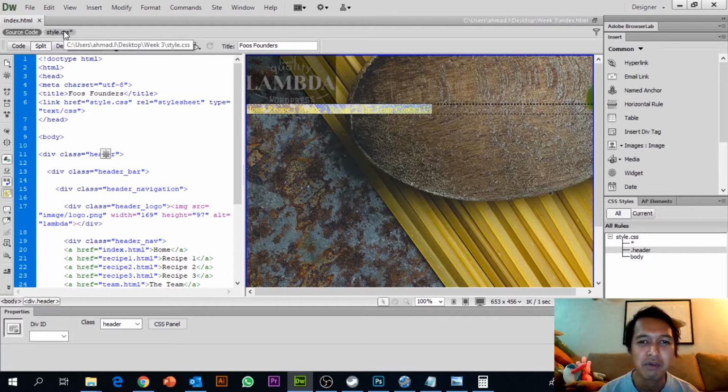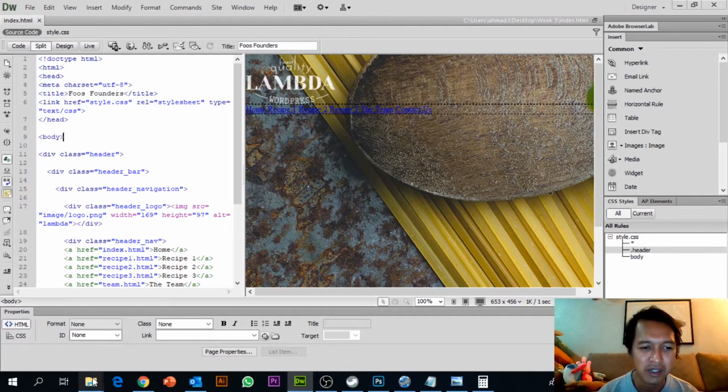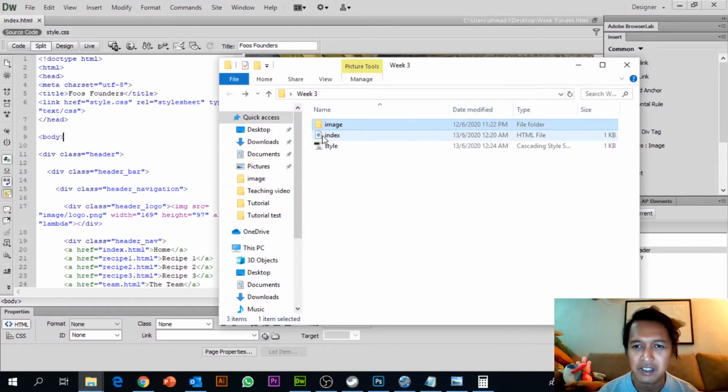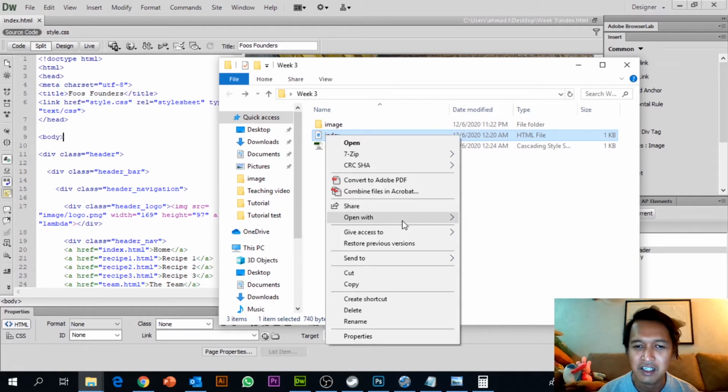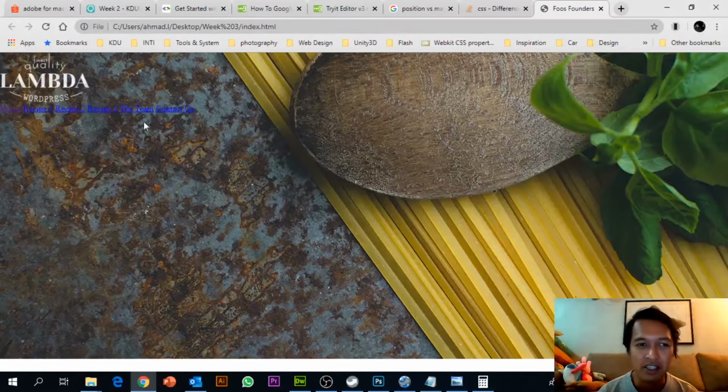Okay, so if you want to see what you have done in the browser, click on file, save all. Then you open your week 3 folder. This one is the week 3 folder. Open, right click, open with Google Chrome or whatever browser that you have in your computer. So that's what we have done right now, where we have put an image in our HTML file. We have successfully put the image.